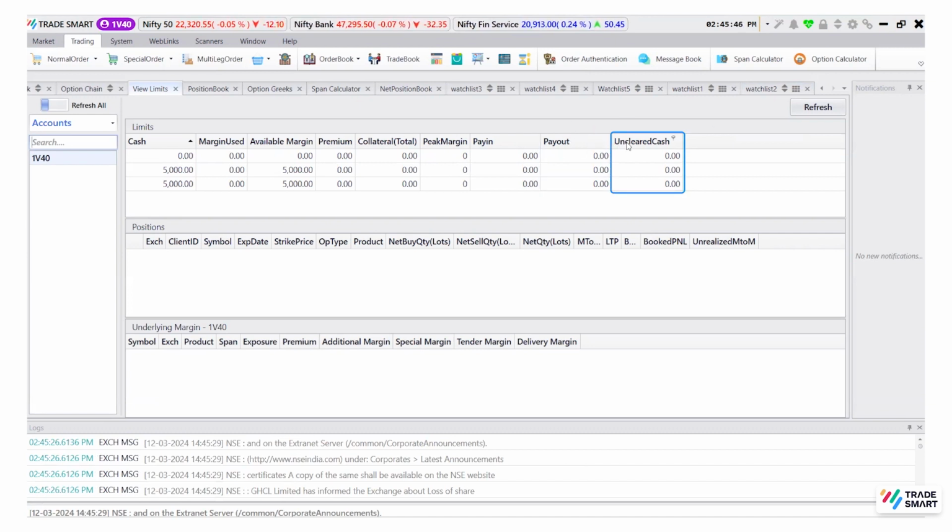Uncleared cash. This refers to any funds that are unsettled and cannot be used for trading on the same day. For more details on the fund screen, you can refer to our FAQ article or contact our support team.